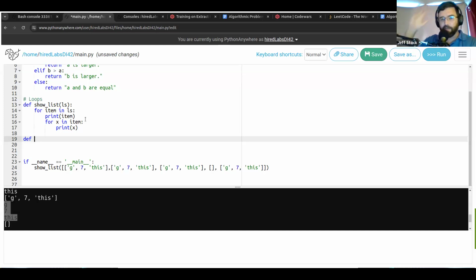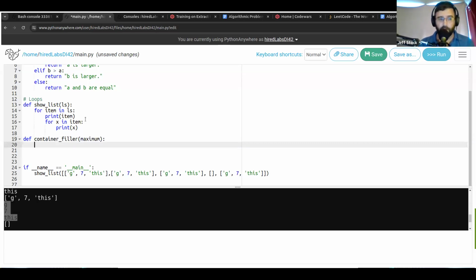So I was thinking of the analogy of trying to fill up a box automatically when you give it the maximum size that can go in that box. So we'll make a function that fills containers, and you pass it a maximum amount that you want. It's going to be an integer that you pass. It says this is the most that could fit in here.